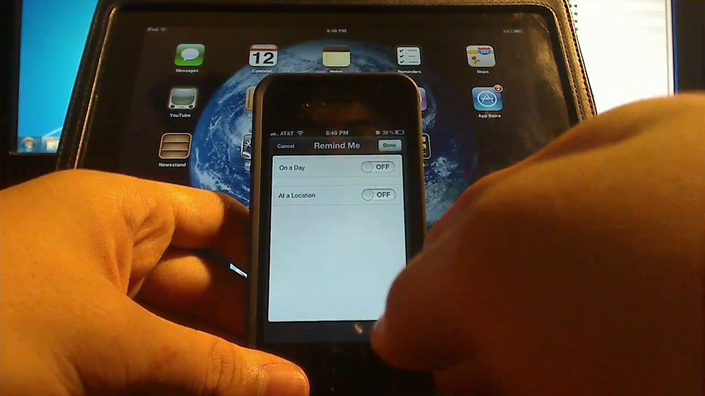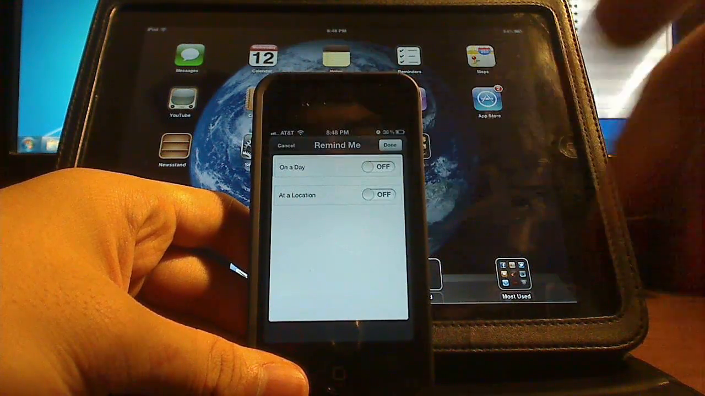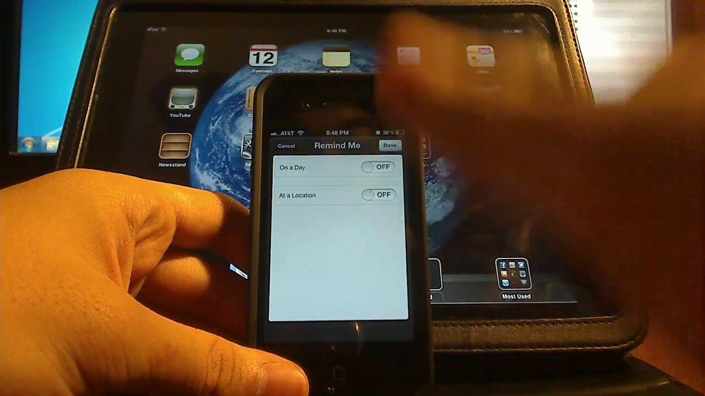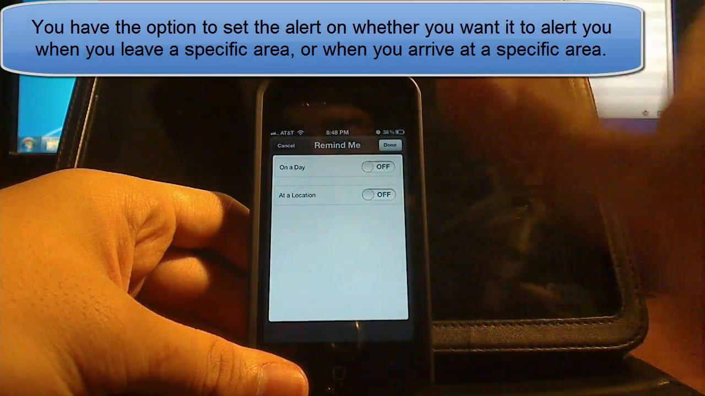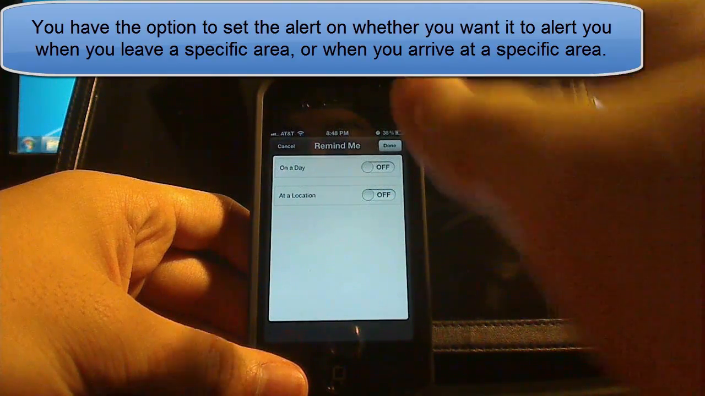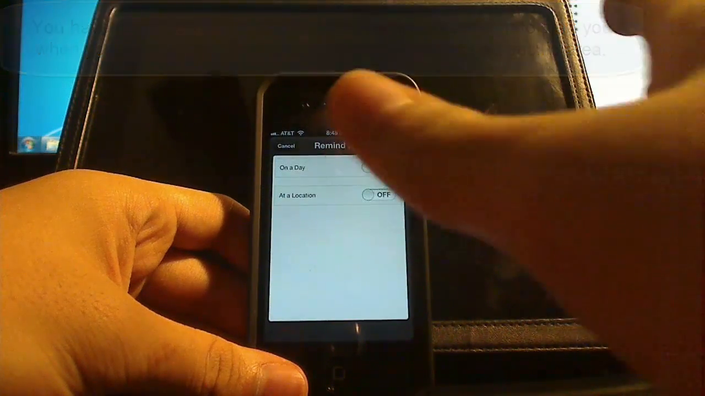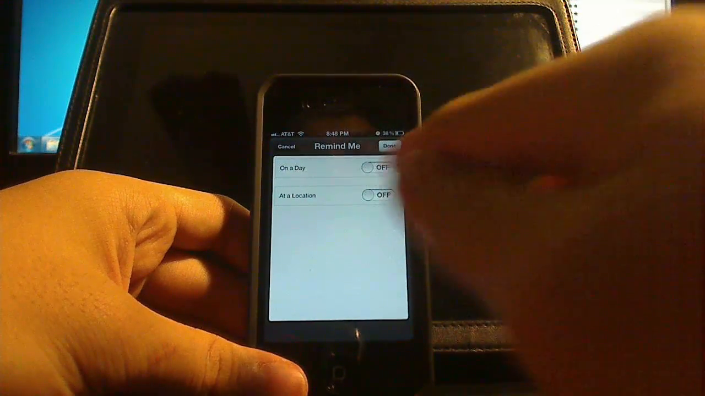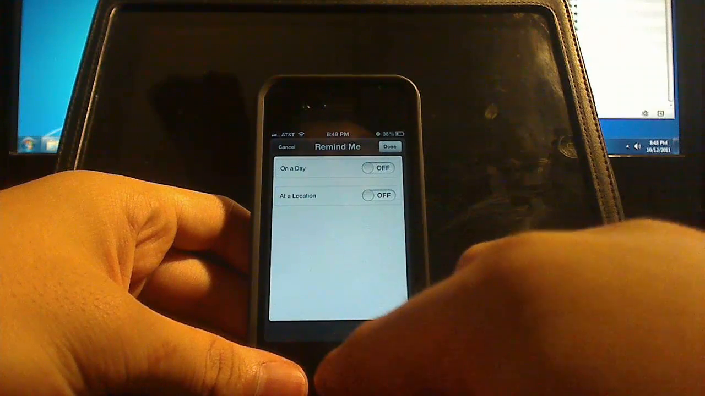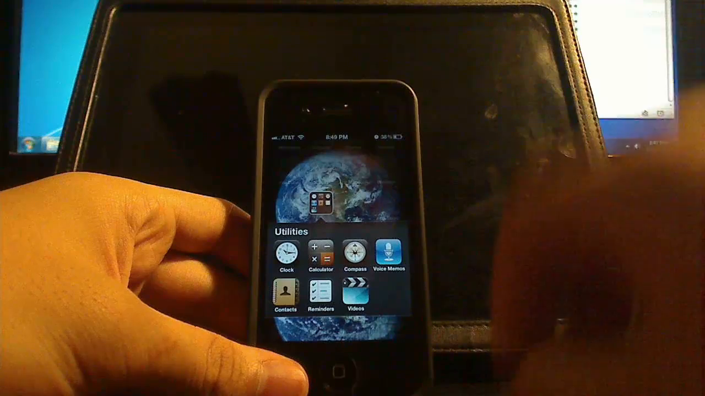So let's say you're heading out to school. Once you leave the area around your house, it'll alert you to say hi to your teacher. Or it'll alert you when you're at a location. So let's say when you arrive in the area within your school, it'll alert you saying say hi to teacher when you're around the school. So that's awesome. You can just pinpoint the location of where you want to be reminded, or where you want to be reminded when you leave a specific area. So that's pretty cool. That's reminders for you.